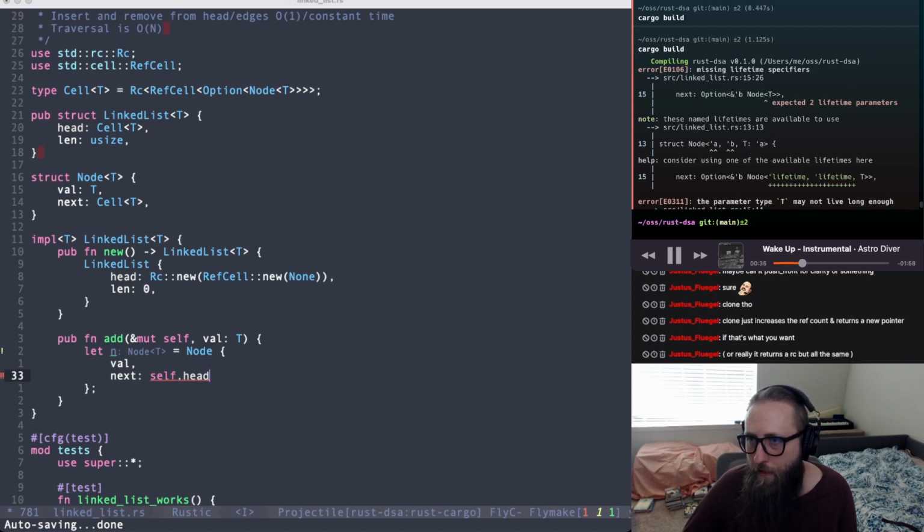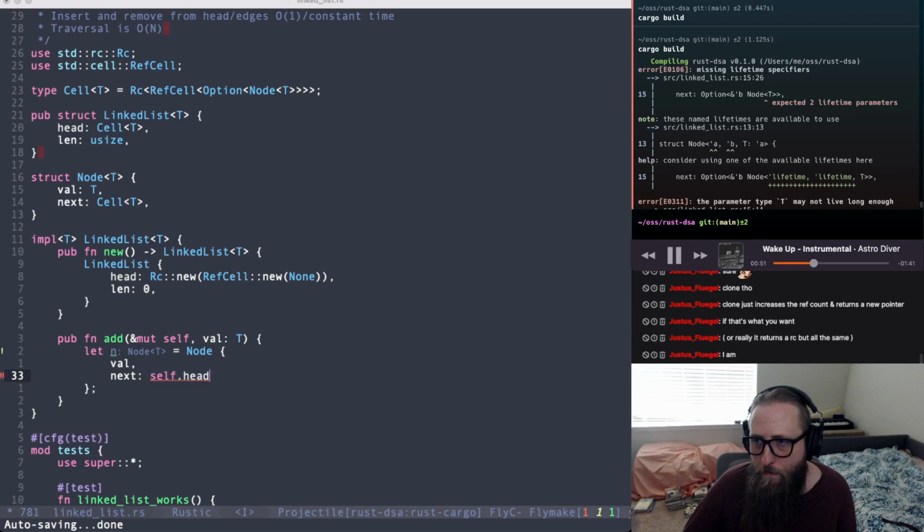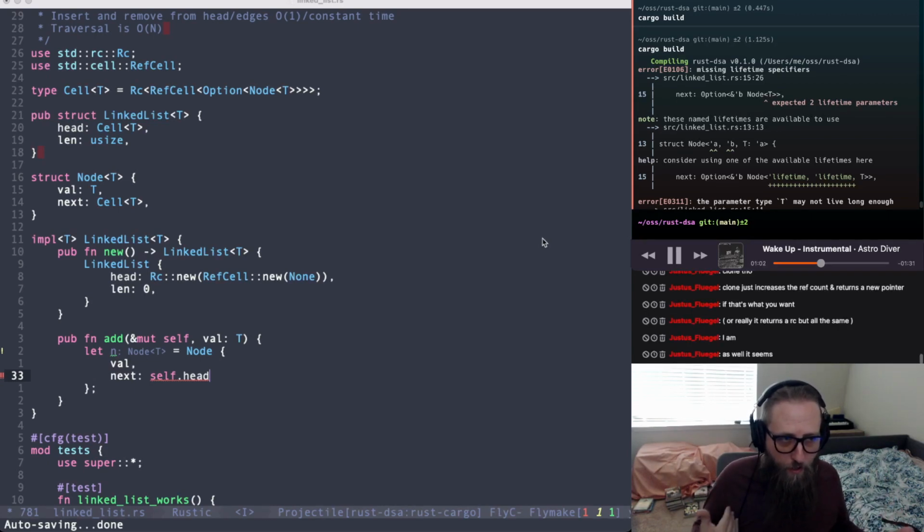This creates another pointer to the same allocation, increasing the strong reference count. Isn't that neat? Anyone else just like happy about this? I am. I like it. Because this is taking away, when you're thinking about the linked list, and I knew this was going to be the hardest part of it, was figuring out the borrowing, right?